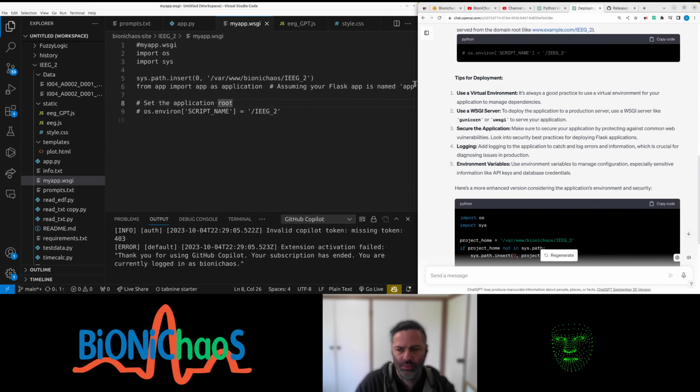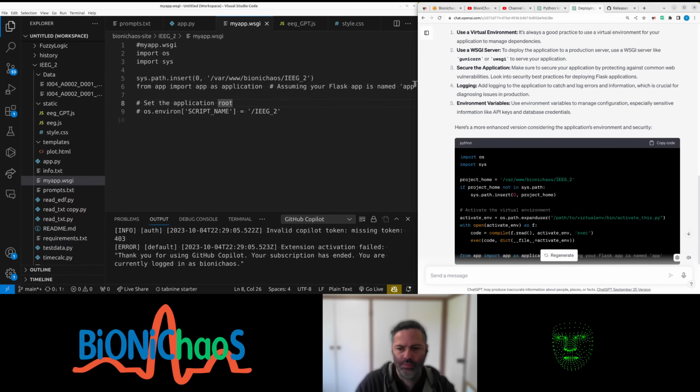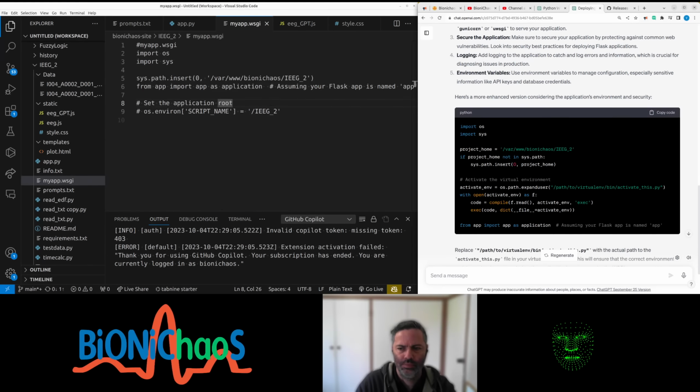to serve your application. Secure the application. Make sure to secure your application by protecting against common web vulnerabilities. Look into security best practices for deploying Flask applications. Logging. Add logging to the application to catch and log errors and information, which is crucial for diagnosing issues in production. Environment variables. Use environment variables to manage configuration, especially sensitive information like API keys and database credentials.